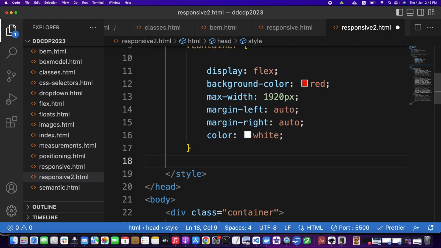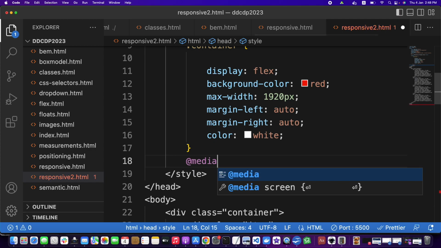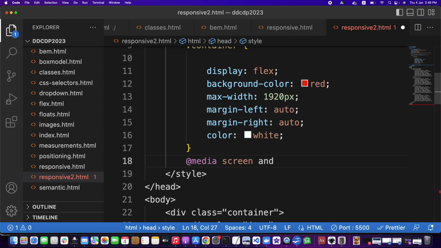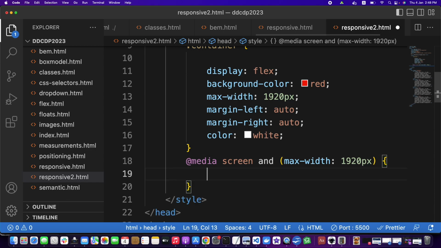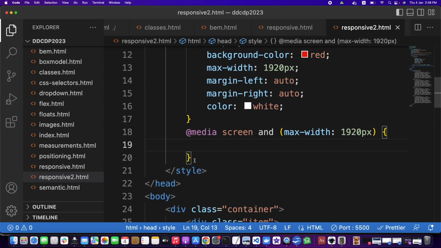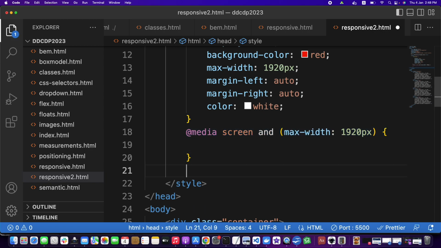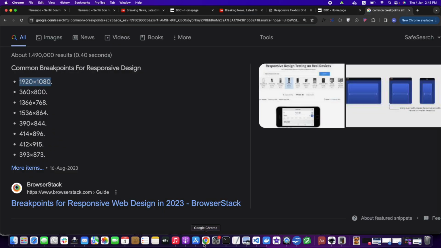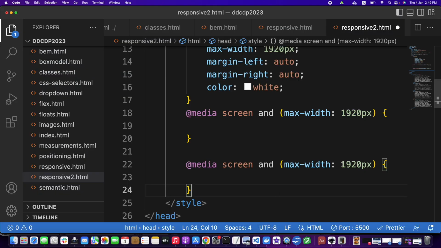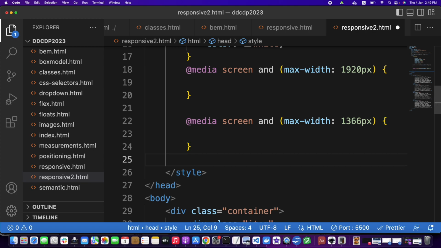Here, at media, screen, and max-width 1920px. Then, for example, max-width, what was it? 1366. So it will be 1366. Then 768, for example, or maybe 1080, something like that.